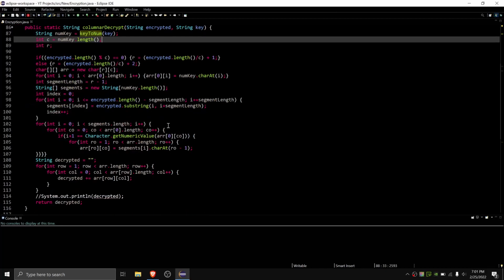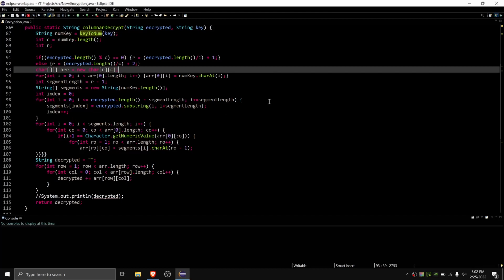For the decryption method, we once again start with getting the number key from the string key. The same method as before is used to find the number of rows and columns for the array. The length of the segments used to create the ciphertext is found, and then the encrypted string is split into segments and stored in an array. That's the segments array. The segments are then stored in the main encryption array, and then the decrypted string is created, and the letters from the array are added to it to create the plaintext.